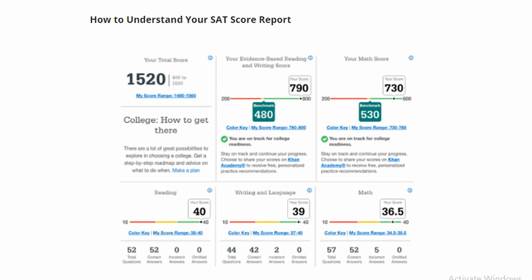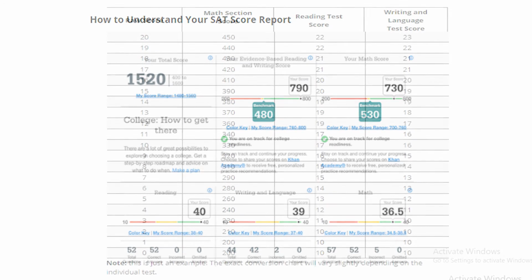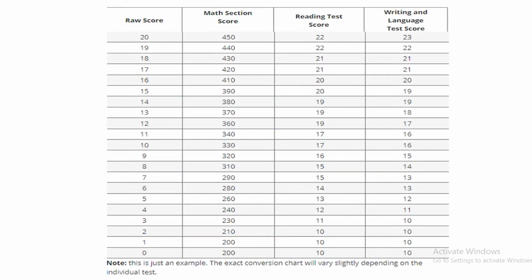As I explain this slide better, you will have a thorough understanding. So why is it that your reading, writing, and language are listed as separate sections? Why are they graded from 10 to 40 instead of 200 to 800 as mentioned here? As I mentioned briefly before, you get separate raw scores for reading, writing, and language.